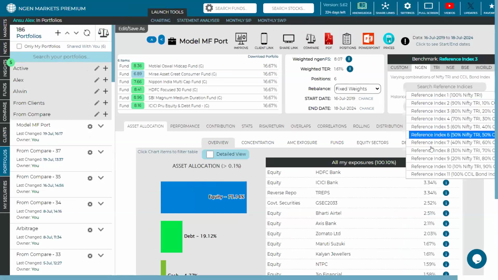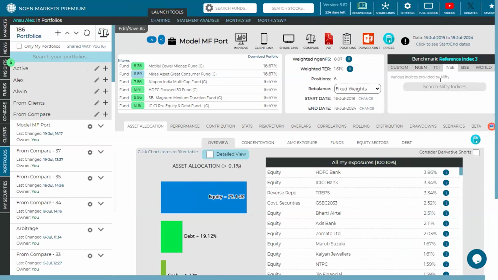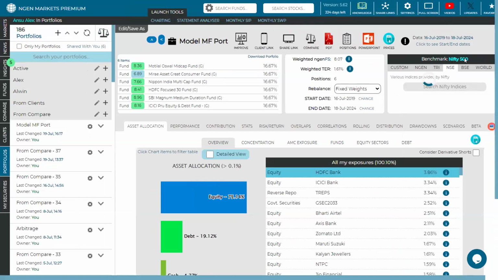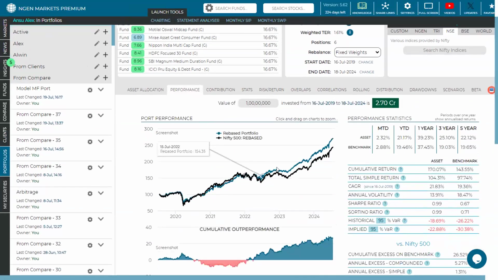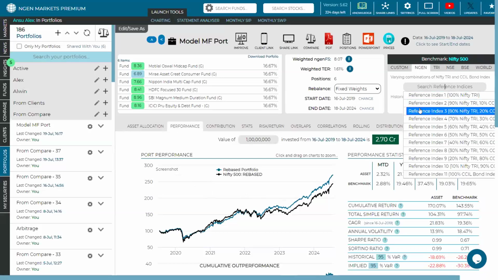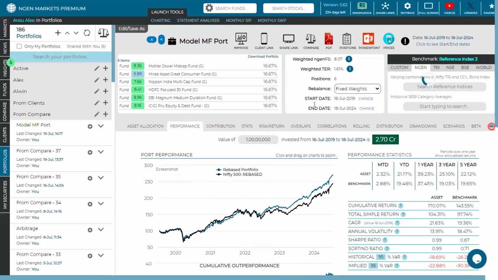You could go forward with any other reference index. For that matter, let's say you want to benchmark it against a broad-based index like Nifty 500. You simply go to the NSE tab and click Nifty 500. So the benchmark gets changed just by a click. And then you could go to the performance tab and see how the portfolio is performing against Nifty 500 as the benchmark that you just selected. Now I'll just keep it to what it was originally, which is reference index 3.